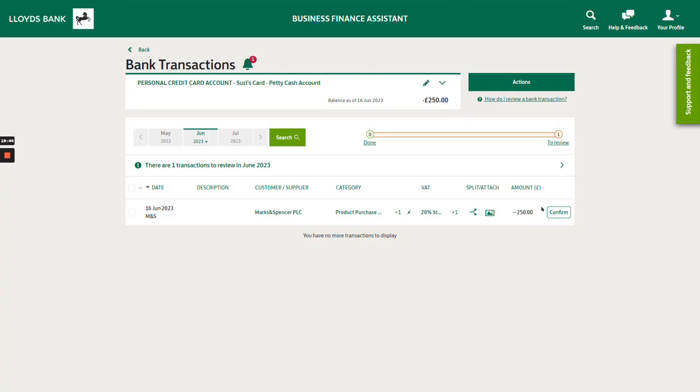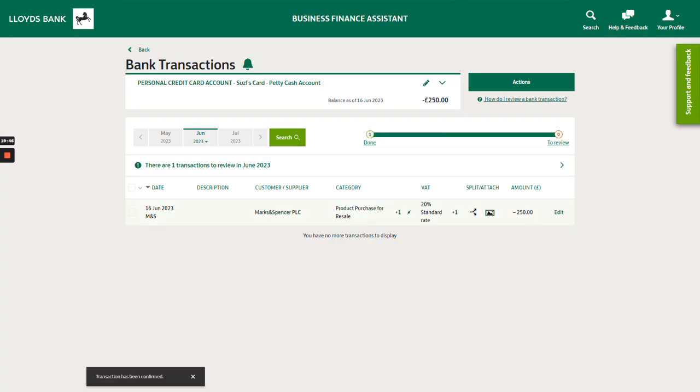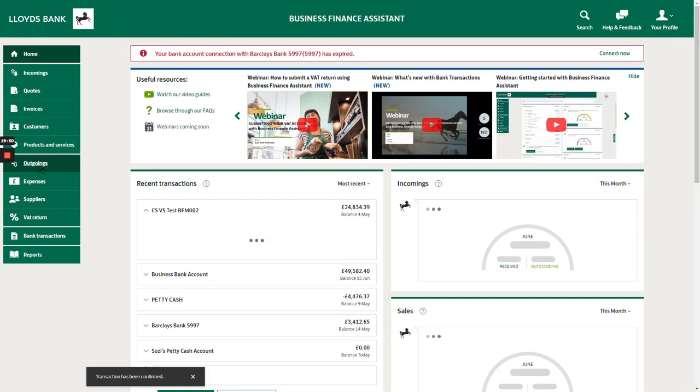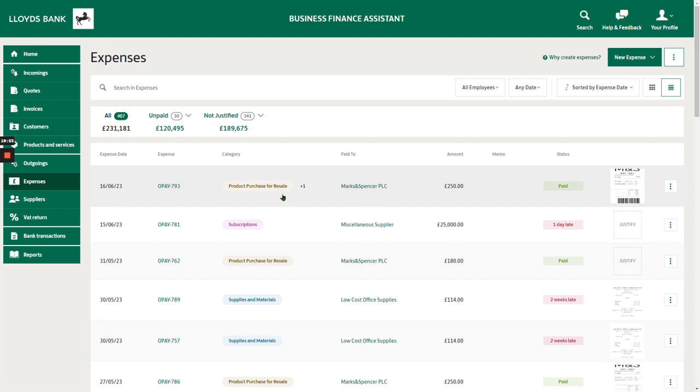And now if I press done and I press confirm, that expense will be marked as paid on my expenses page. Let's go back and check that. Okay, there it is, it says paid. Excellent. So that's how you match an expense to a bank transaction.